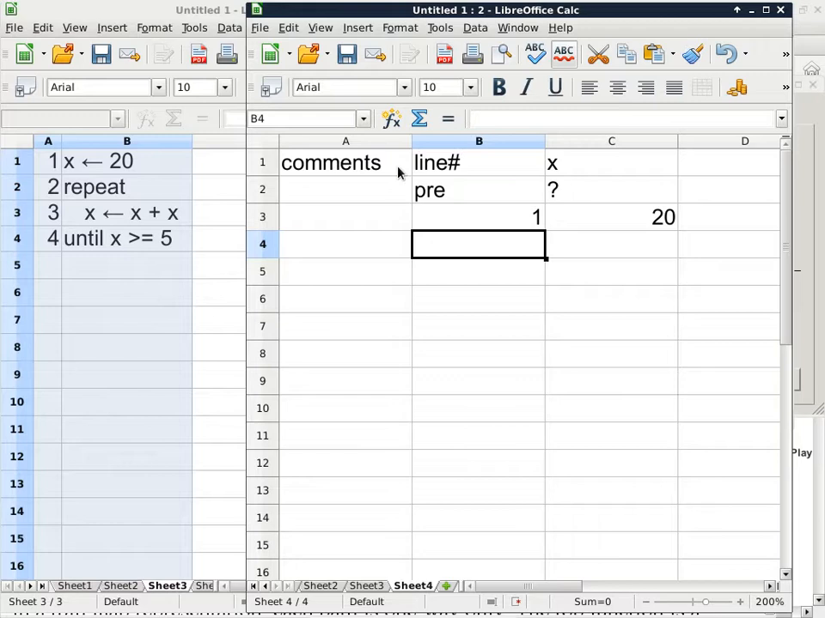If a line doesn't do a single thing other than visually being there to separate something or to terminate something, then we don't trace that line. And that's why we don't trace line 2. We skip all the way to line 3 in a trace.